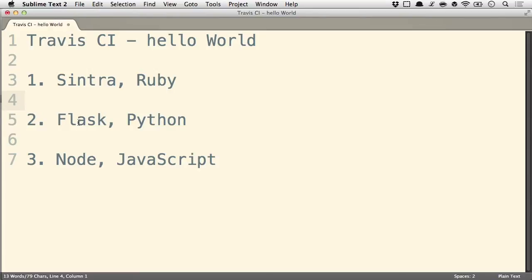Similarly, for Python, we'll be using Flask, which is very similar to Sinatra in the sense that it is a very lightweight micro framework. And lastly, we'll be using Node.js, which is the server side of JavaScript, and also creating Hello World. For each of these projects, we'll be creating a Hello World project, adding in the Travis CI configurations, pushing it to GitHub, and then we will see how the build processes work.